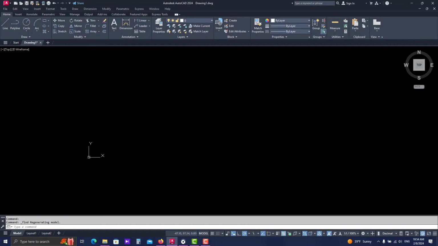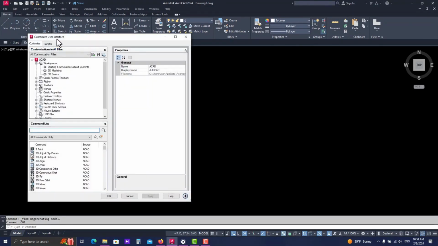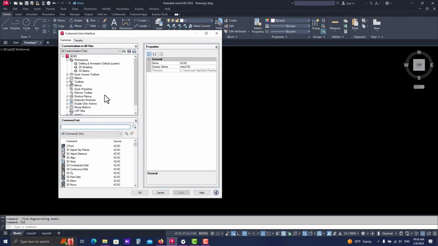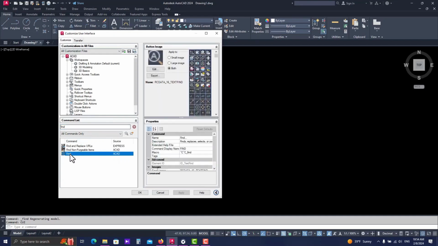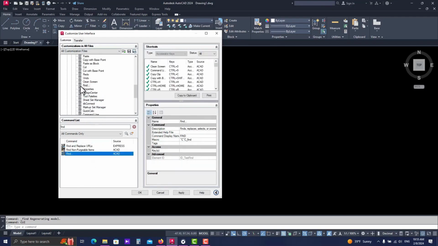So firstly I type CUI, Customize User Interface. Then as you can see here we can define the shortcuts and customize them for ourselves. For example, firstly we should search for the command that we want to define a shortcut for. We search for find, check it out. I select find, then in all customization files I expand keyboard shortcuts, then shortcut keys, then I click and drag find, I drop it like this.